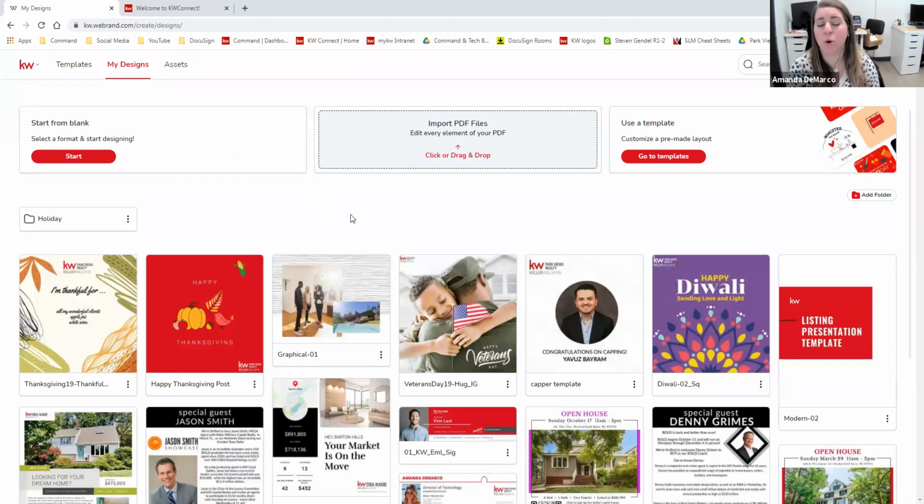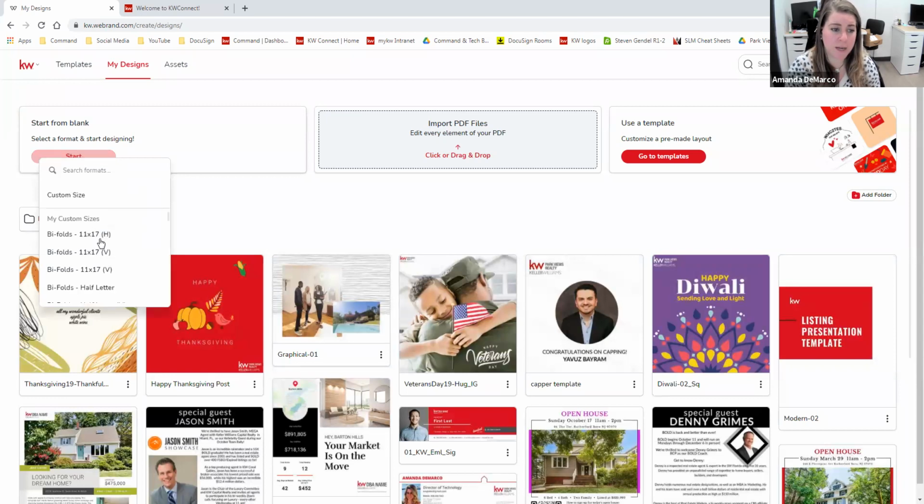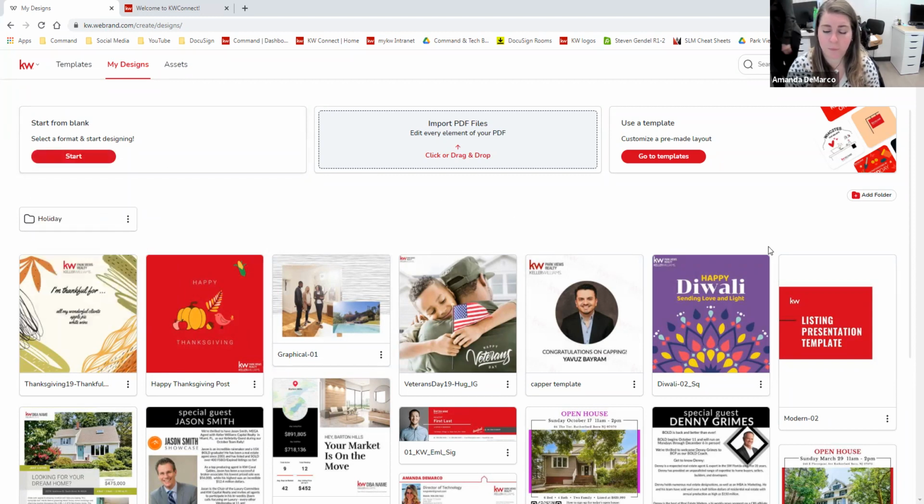So if you wanted to make your own design from scratch, you can do that. And you can pick sizes based on standard sizes for anything from printed materials to social posts, or you can put in a custom size as well. Now, when you're dealing with all of your different saved templates and saved images, we can also create folders. So this will help to keep everything a little more organized.